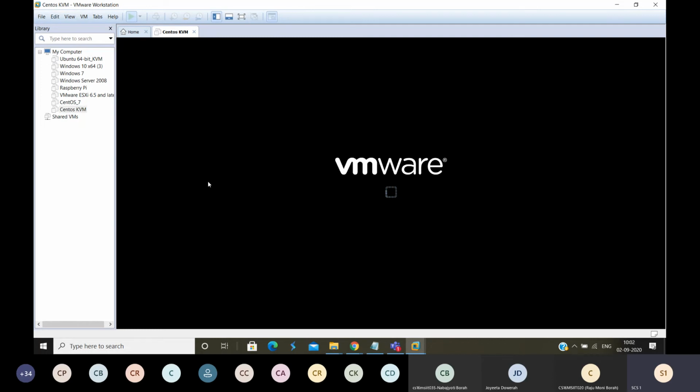Because it is running from the hard disk, if I copied it to my system and then ran it, it would have run very fast. Now I am showing you an inbuilt virtual machine right now.